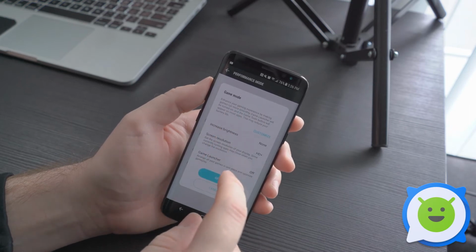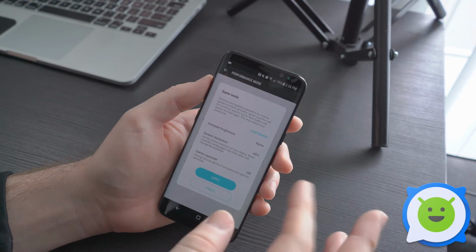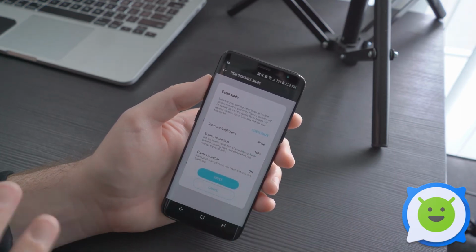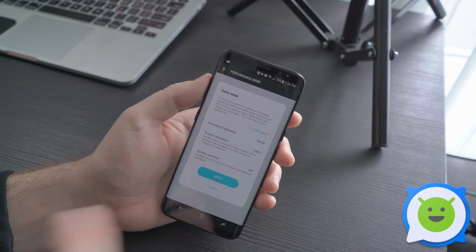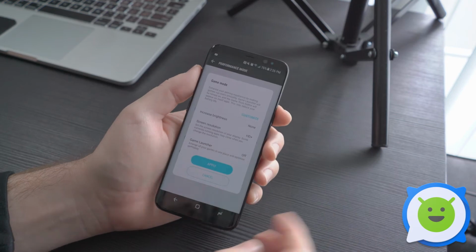So game mode is supposed to enhance the gaming experience by making games run more smoothly, with the game launcher and game tools and all this fun stuff. And then you can also adjust the resolution. So I customized my game mode to favor performance.